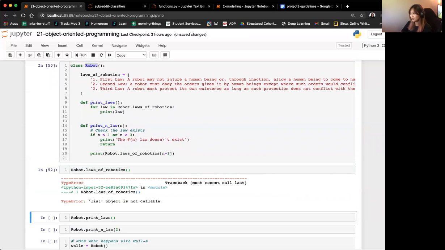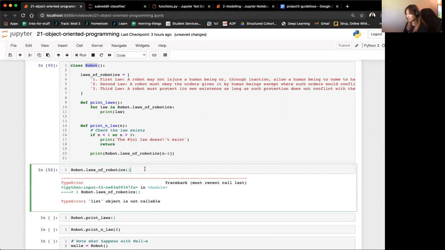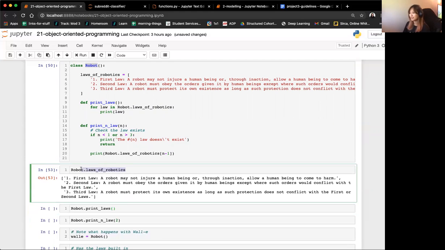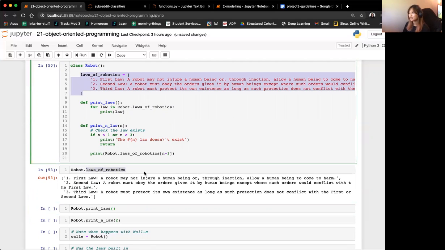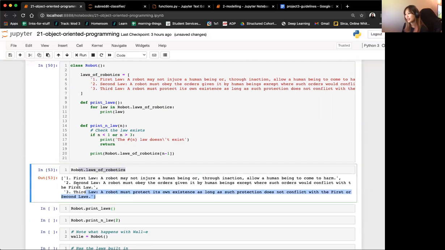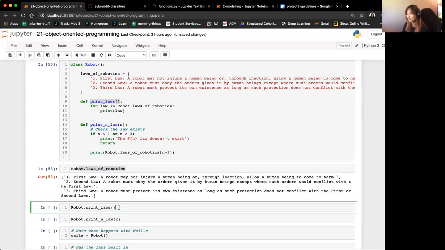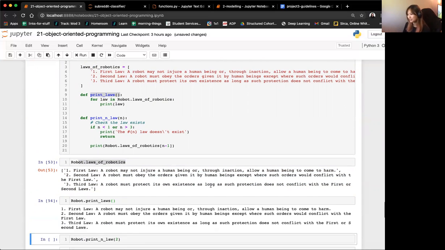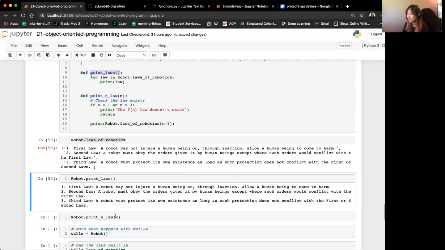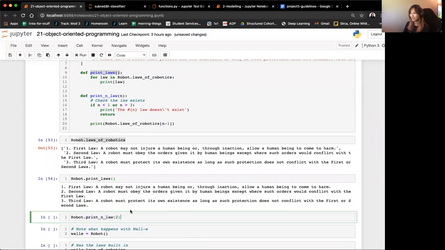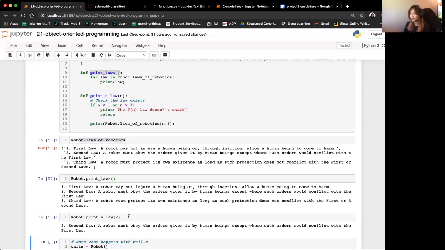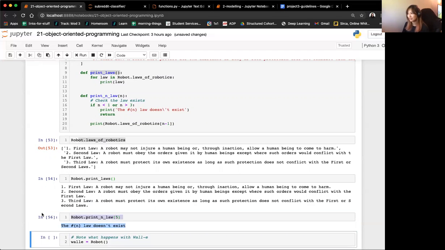One thing that I was curious about is, oh, sorry, right, because this is the attribute. So laws of robotics is now an attribute. So you call the attribute, and it prints out the list. Now, when you're using the methods, you can see here we have the parentheses. So robot.print_laws prints out the laws. And then, for example, print_n_law: if we want to print the second law, this will print the second law. If we give a number that's too big, you can see that it doesn't exist.